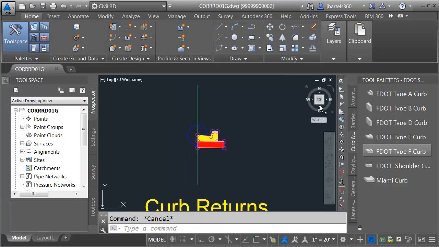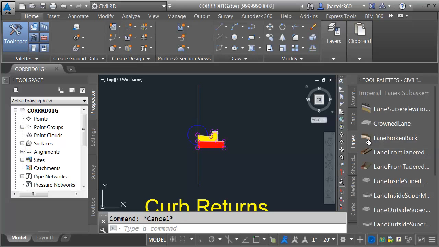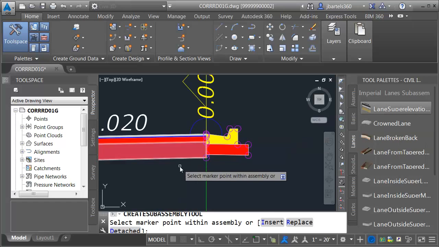Now we'll add a lane. I'm going to add a Civil 3D lane. I'll do that by right-clicking on the palette name, and I'll choose Civil Imperial Subassemblies. And then on the Lanes tab, I'll choose Lane Superelevation AOR, and then I'll click the insertion marker to place that lane on the left side.